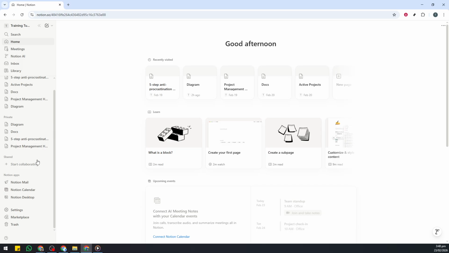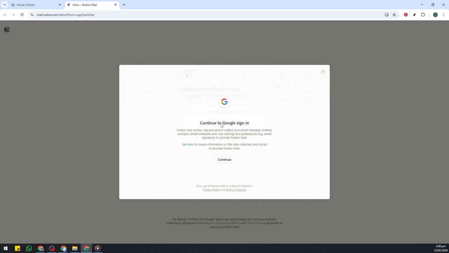Once you're in Notion, open the Notion Mail area. You can find it from your workspace home. It's the built-in inbox where your emails will appear. Inside Notion Mail, click Connect to Google. This opens a Google authorization window that links your Gmail to Notion.